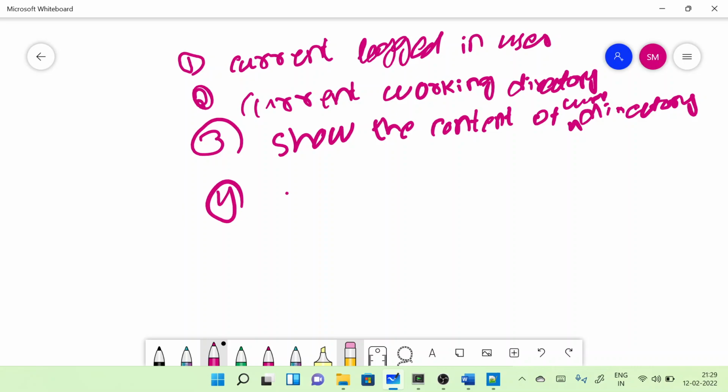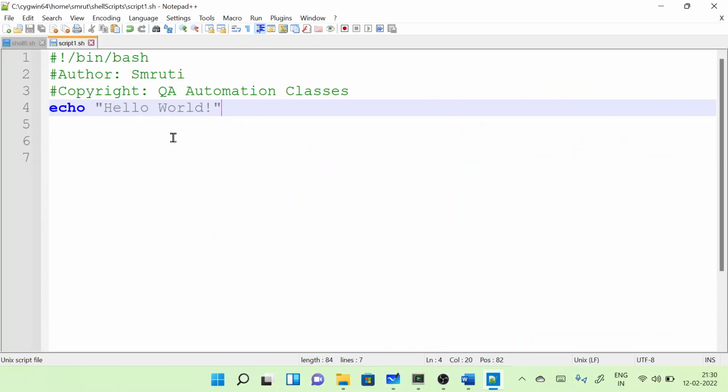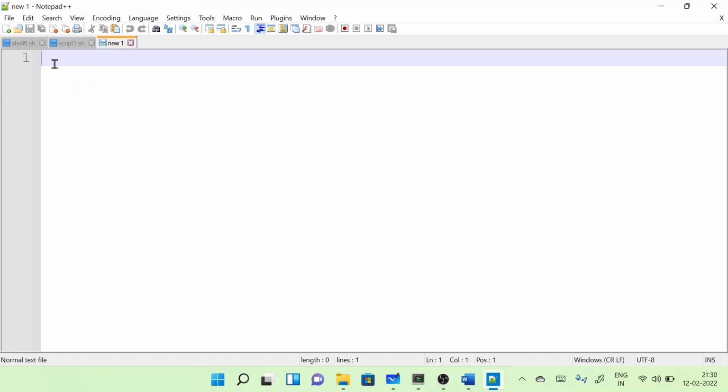Give the count of number of files. So these are the four things we want to achieve with the help of a single shell script. So let's do that. I'll take Notepad, because Notepad is actually easy for me to write the programs.